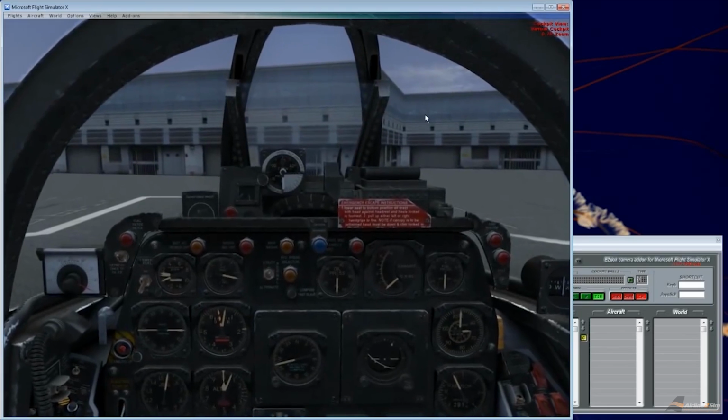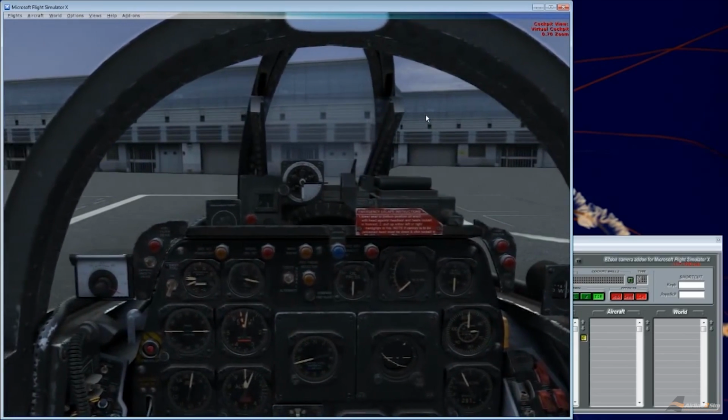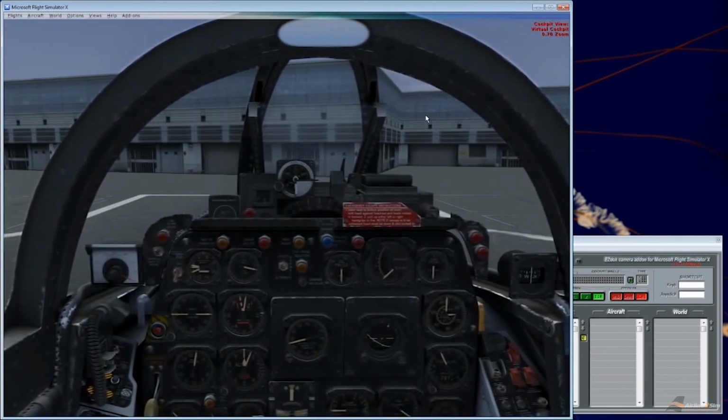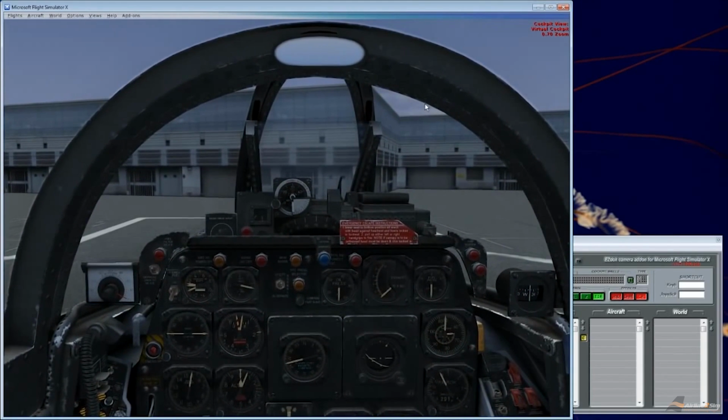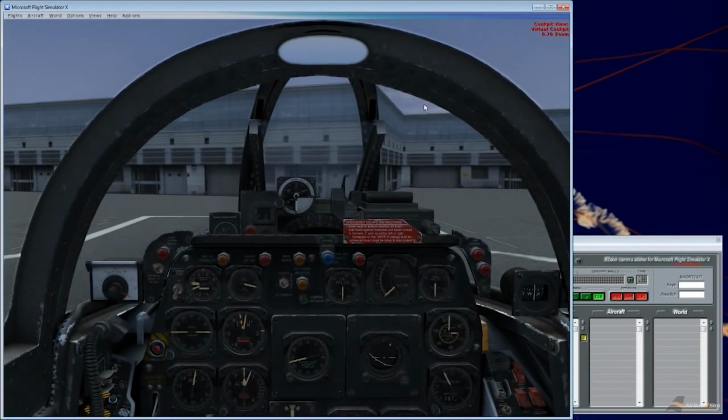So EasyDock is a must-have. You must have a camera application, and EasyDock is still the one that I recommend until Chase Plane comes along with its finalized product, which I don't think will be too far away.